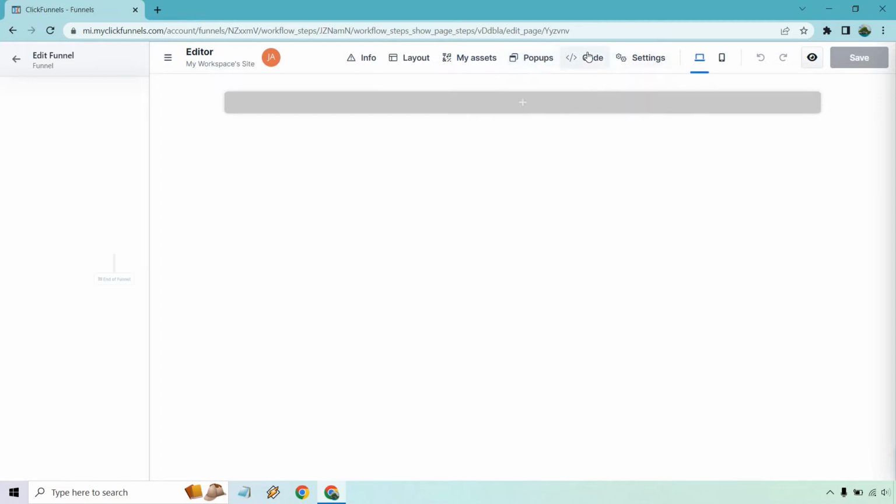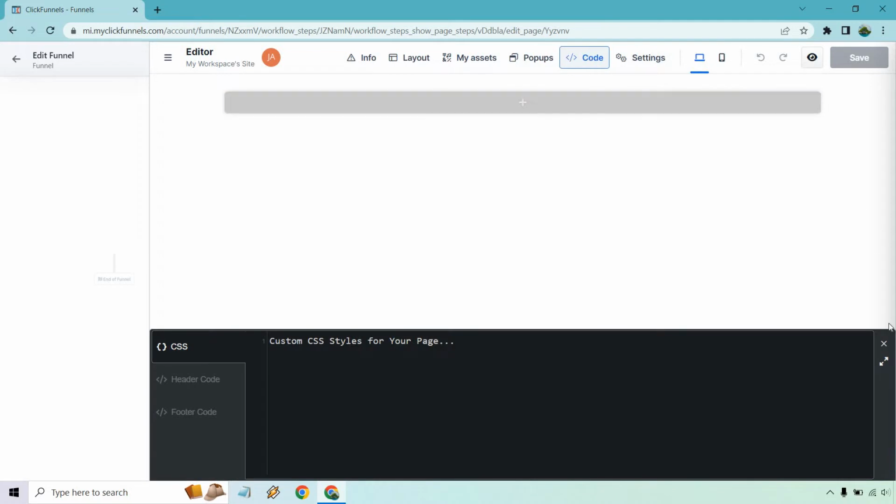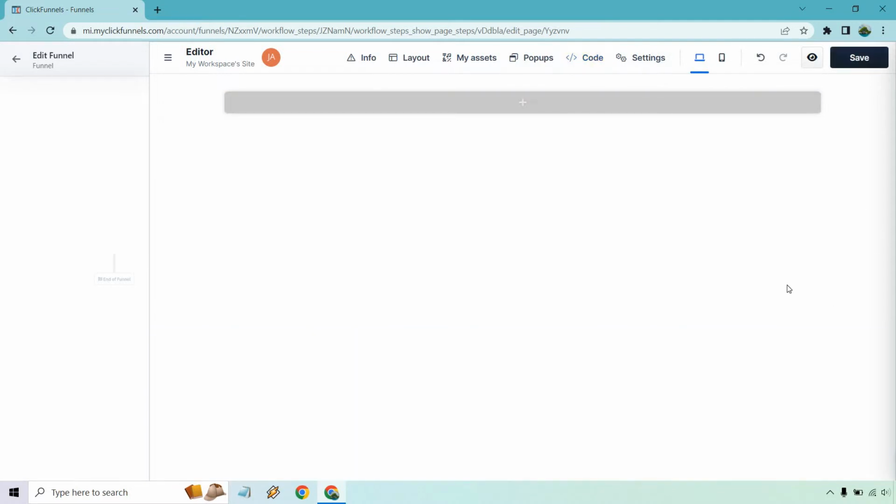We have code in case you want to add some code in there. Maybe it's going to be like a pixel, it could be tracking, maybe like ClickMagick tracking. Of course, we have settings when it comes to background, typography, and editor settings. So let's begin by starting off with our assets.